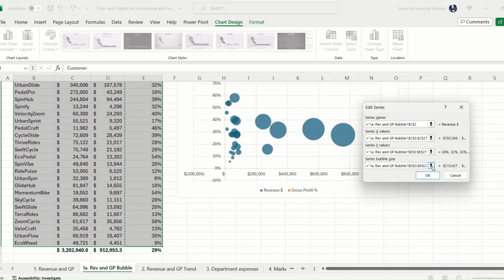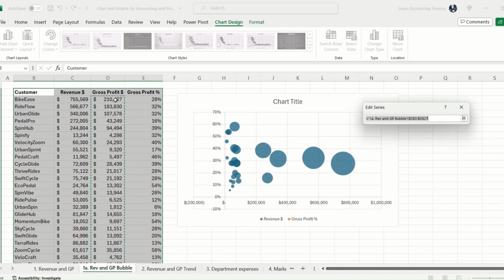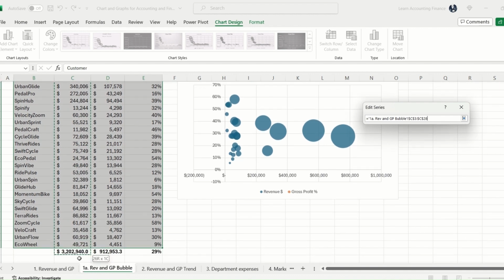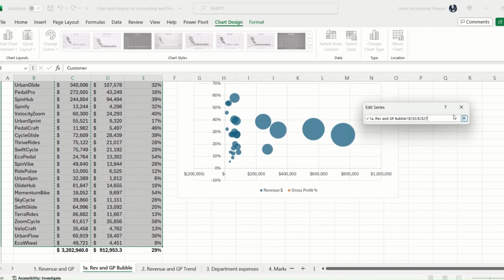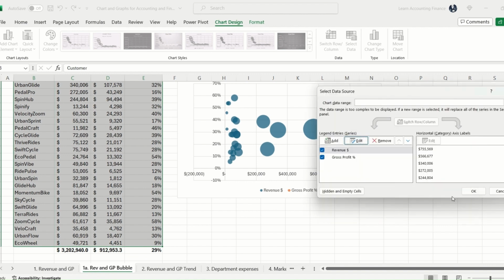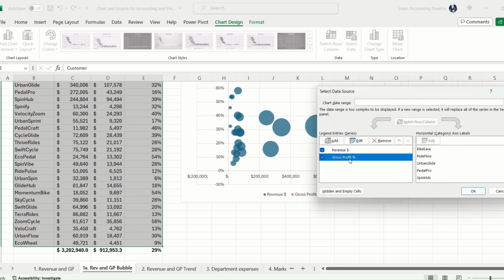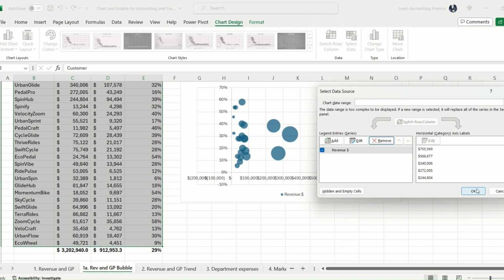column for gross profit. And finally, the size of the bubbles is currently set to gross profit dollars, but we want it to be based on revenue. So the larger the revenue, the larger the size of the bubble. Select and click OK. Now just remove the gross profit percentage series. We don't need it. And just click OK.